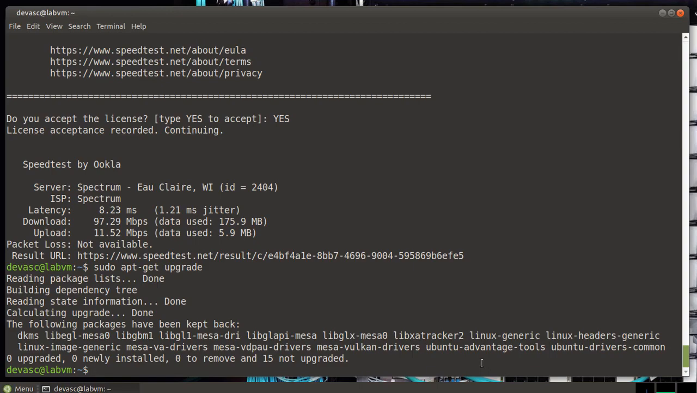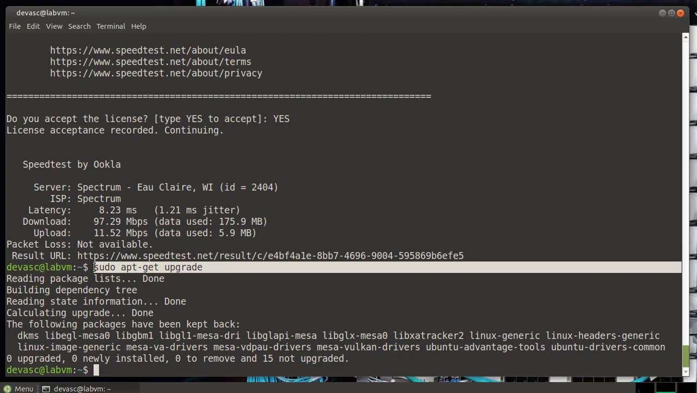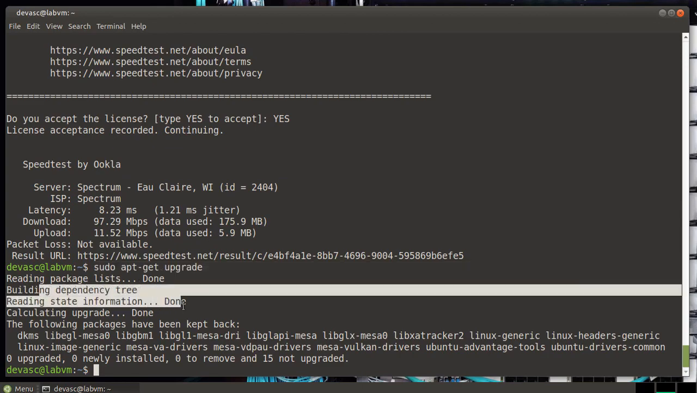I should have not updated it. So I feel bad that I did that. Anyway, yours will take a while. The correct command to do this is sudo apt-get upgrade, and mine checked for everything. It was just that everything I needed was already updated, so it didn't take a while.